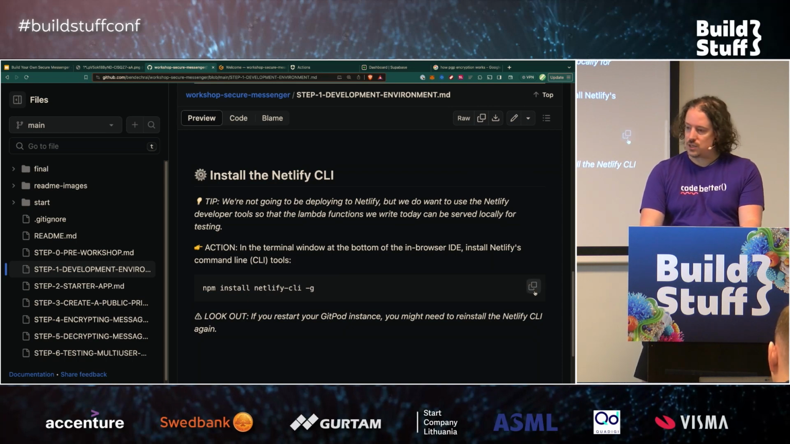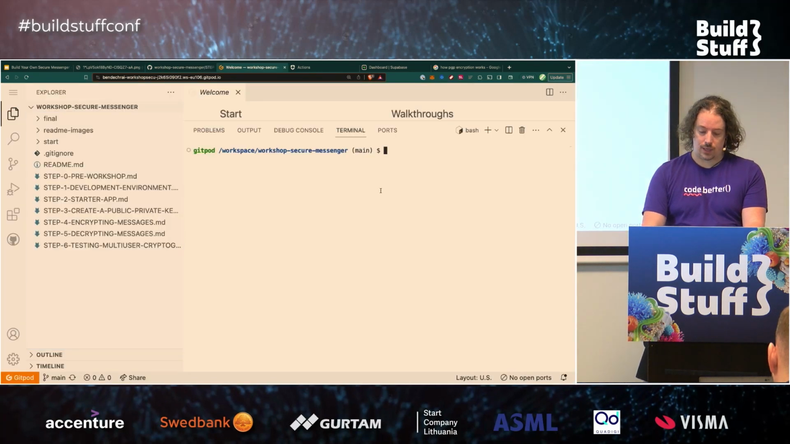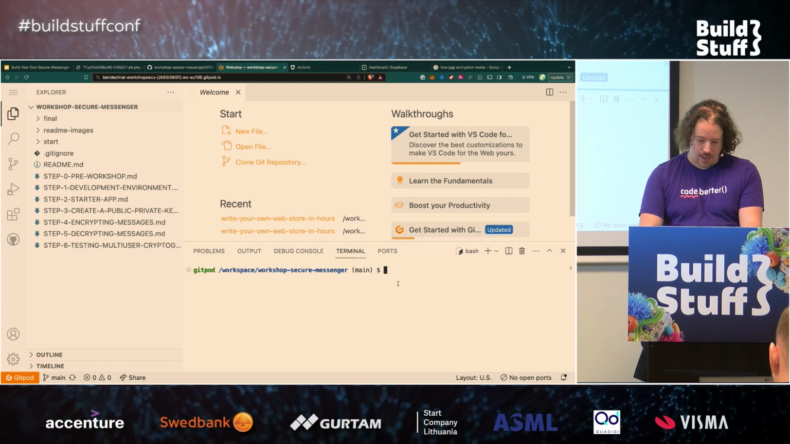So on the right-hand side, there's a convenient copy button. So if we copy that, come back over into our application, into our Gitpod environment, and paste that in here.